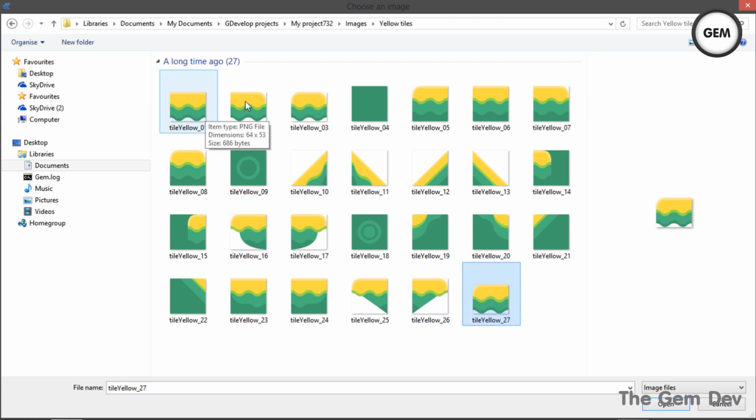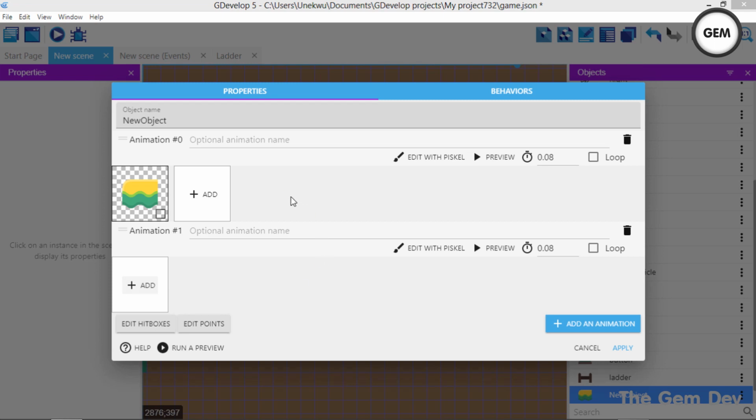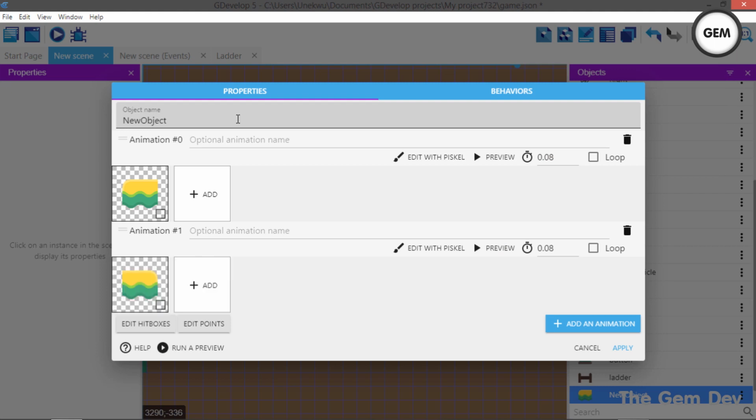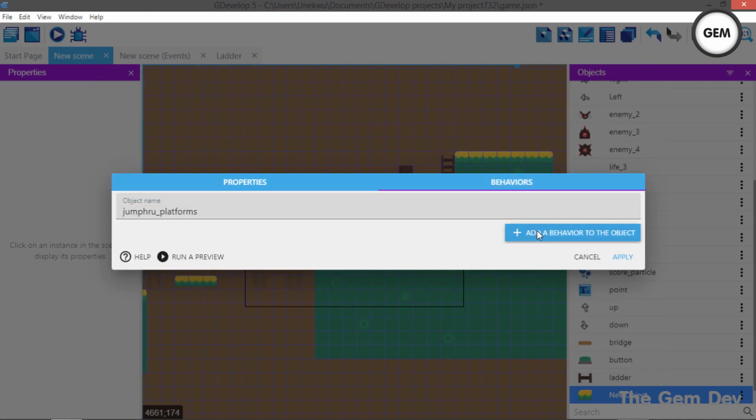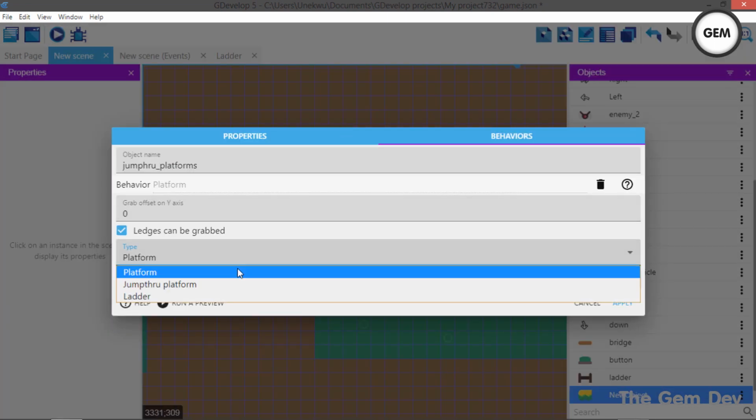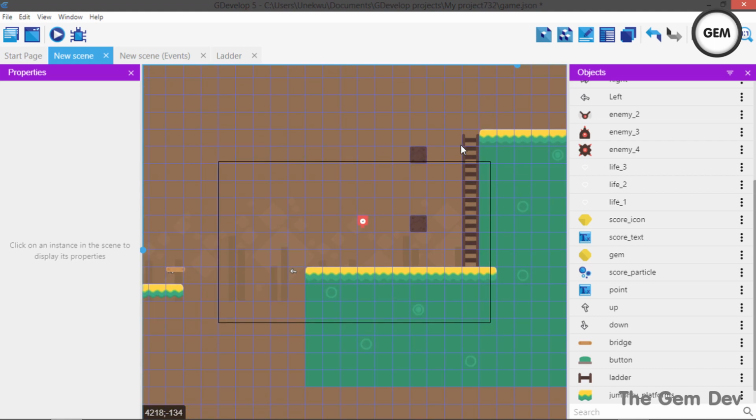Okay, so let's select this. Sorry, an animation first. Okay, add an animation, add. Here we go. Okay, so we have this, and let's name this Jumpthru platforms. Okay, and behavior. So this is all we need to do. Just give it a platform behavior and give it a type. So add a behavior, give it a platform behavior and set the type to Jumpthru platform. So that's it. You don't need any events to make a Jumpthru platform.